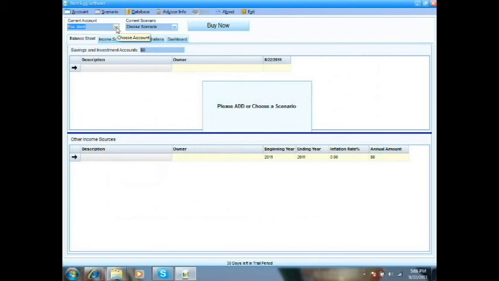And again, for the consumer version, you're allowed to have one account and as many scenarios as you want. For the financial advisor version, you can have as many accounts as you want and as many scenarios as you want. So if you're a financial advisor with 100 or 200 different clients, you can put them all into the same piece of software here and it'll list them alphabetically. Okay, so the next thing we need to do is create a scenario.